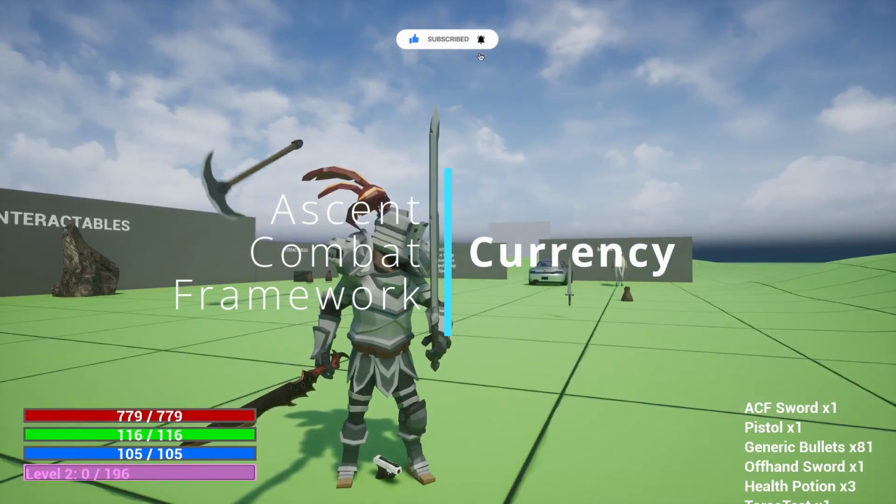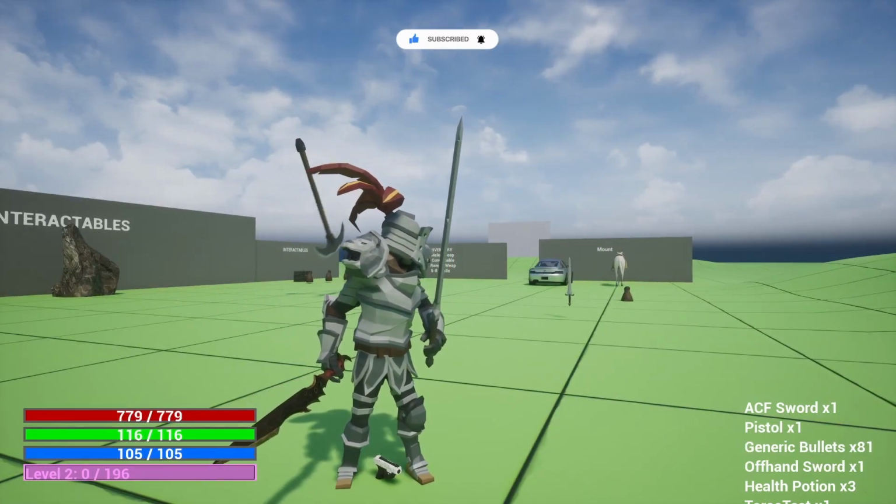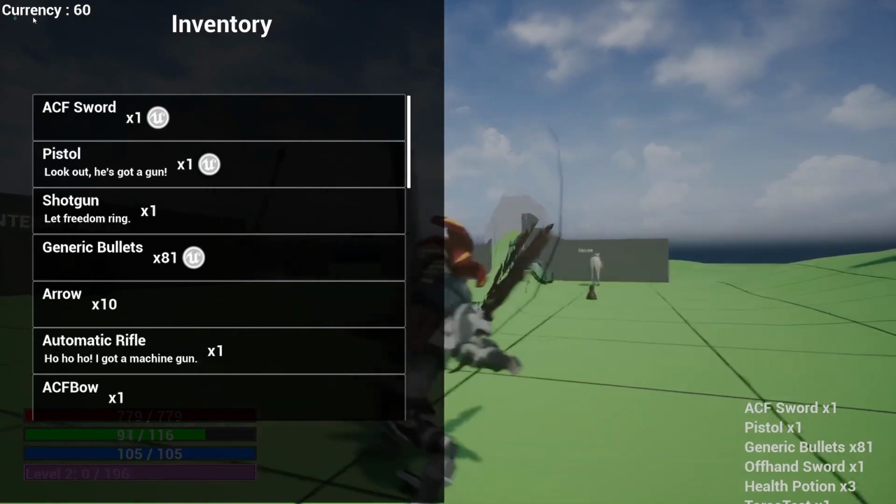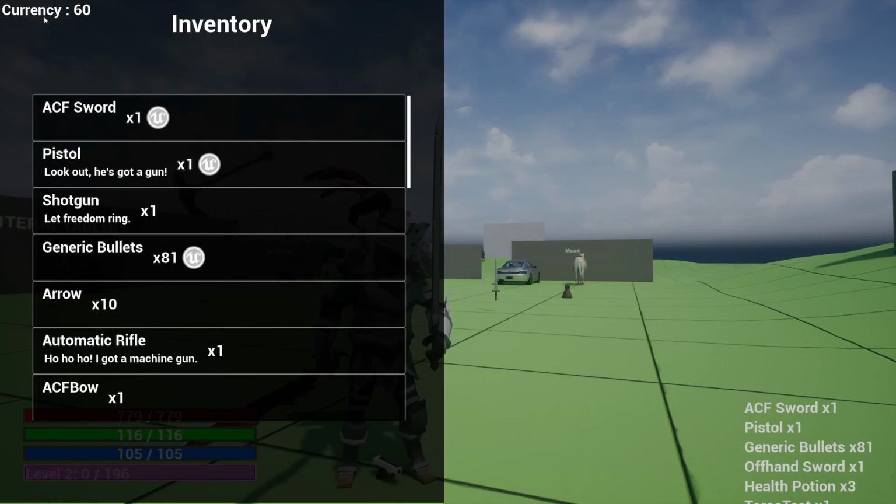In this tutorial, I'll be going over Ascent Combat Framework in Unreal Engine 5, and specifically, I'll be showing you how to display your currency text. So I just have a simple currency on the left, and on the right of it, it says 60. It'll say the currency and the amount on the right of it, and let's get started.